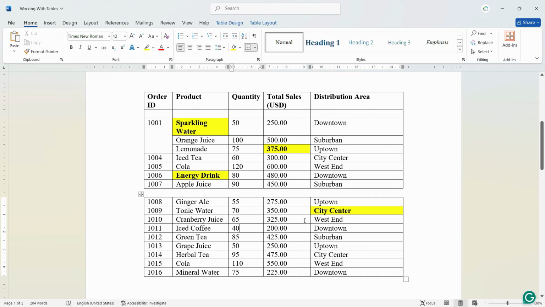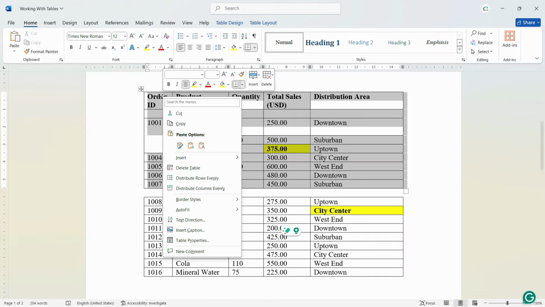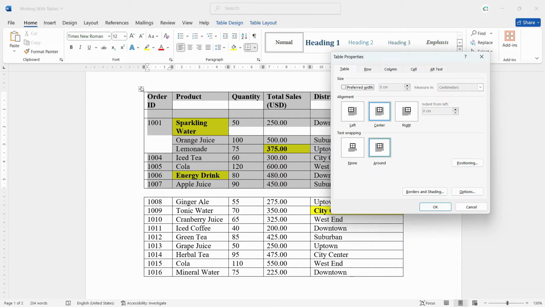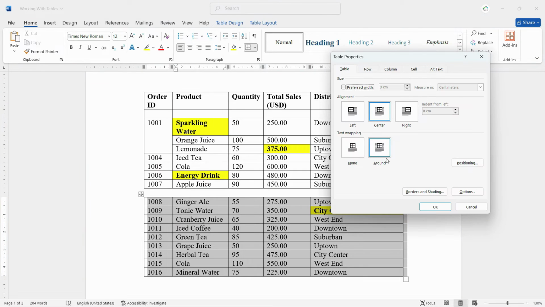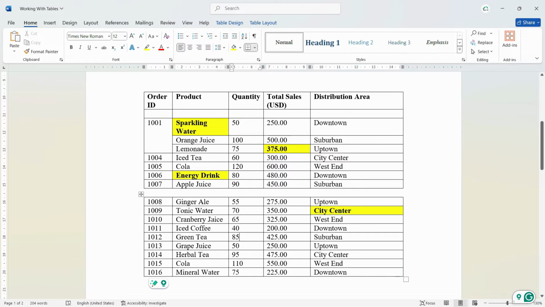Now guys, let's say that I want to merge both of these tables. What we can do is just select one table from here and just make sure that the properties are same like I'm showing you right here. This is the most important step. Just right click on the first table and make sure the text wrapping is set to none. Then select the other table as well. Go to the table properties and select text wrapping as none. Now this is the most important step, otherwise the merging will not happen properly.